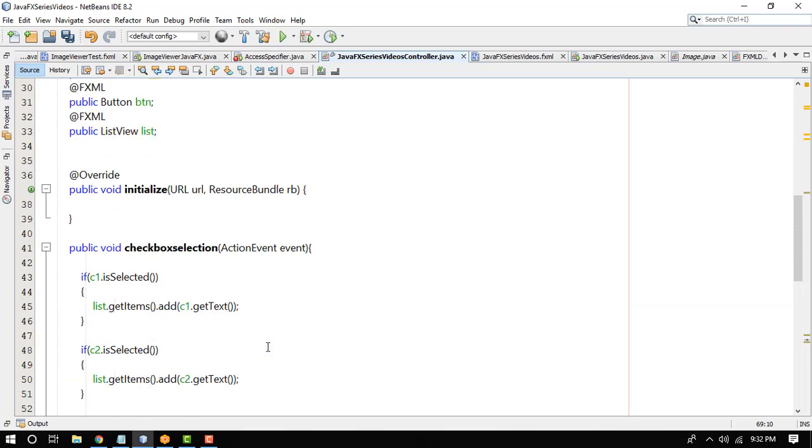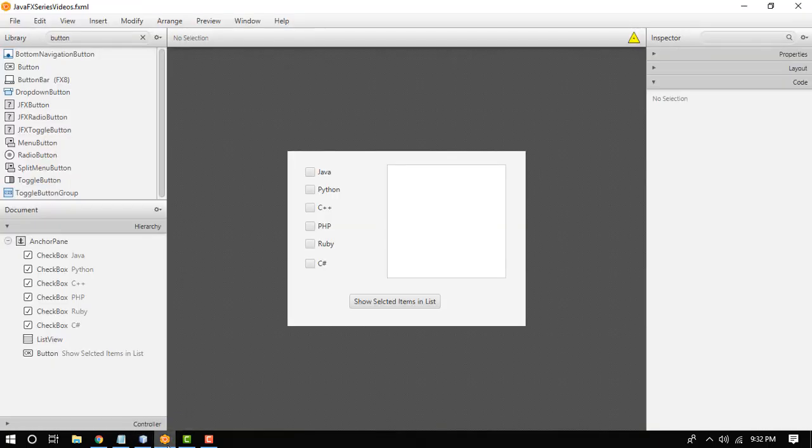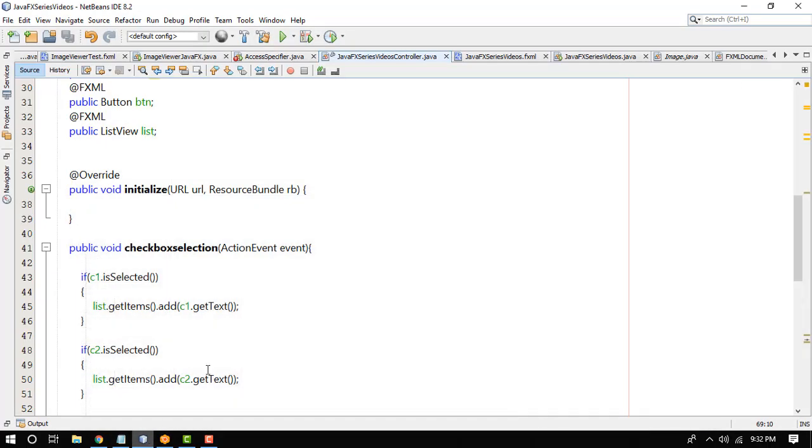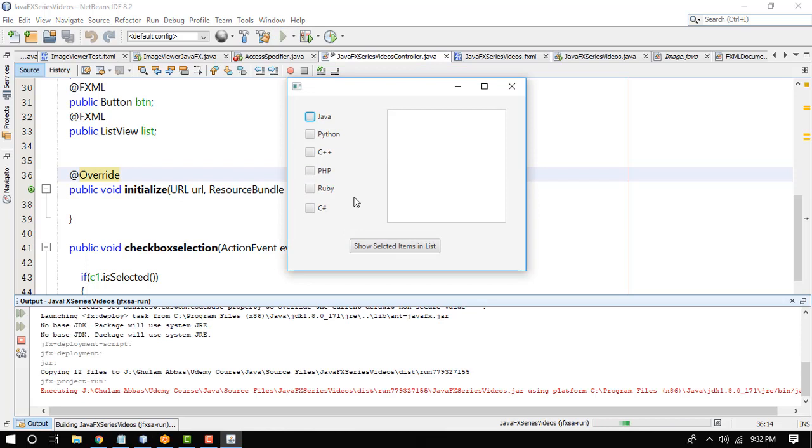After that I simply save it and go to my Scene Builder, select this button, and on the action event, on action, I simply select this method, which is checkboxSelection. I save it, go back, save it, and now if I run my code, you will see these checkboxes, and this list is now empty. You can see here the list is now empty.